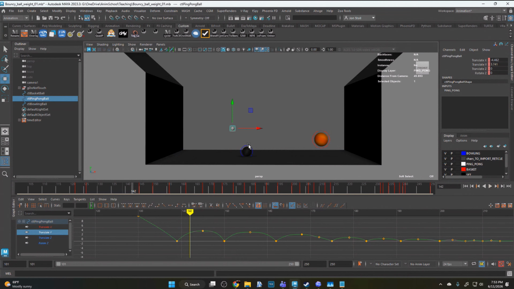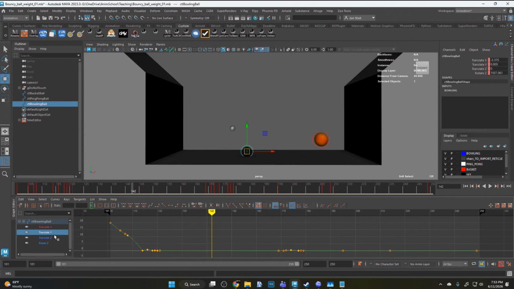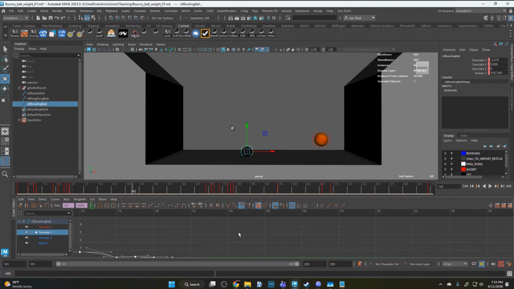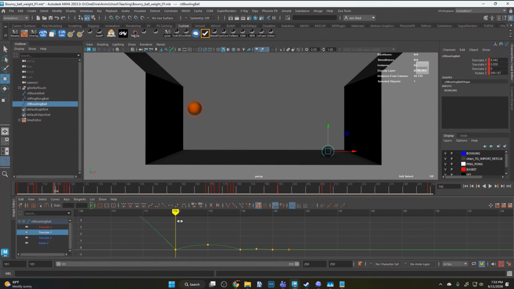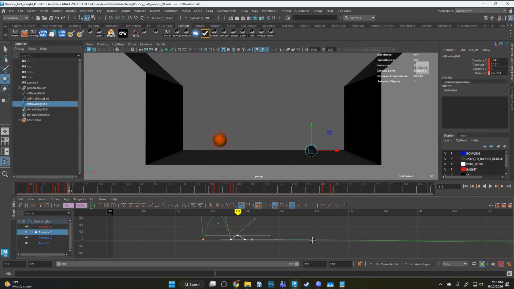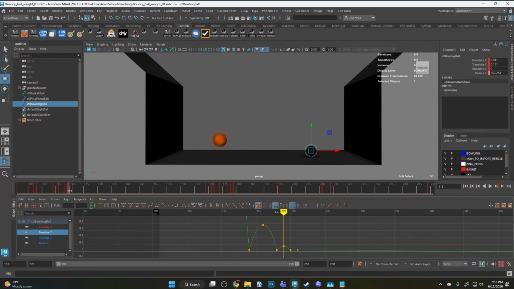But look at this guy. This is the heavy ball, and it spends no time bouncing around. It's just going to come down, hit, and do a tiny little bounce, and then one more even tinier little bounce, and then it's going to level out.